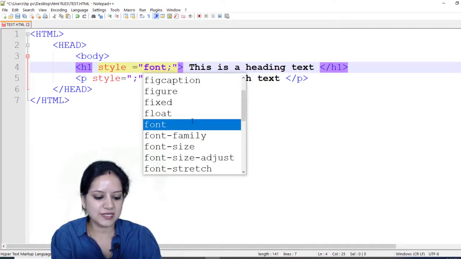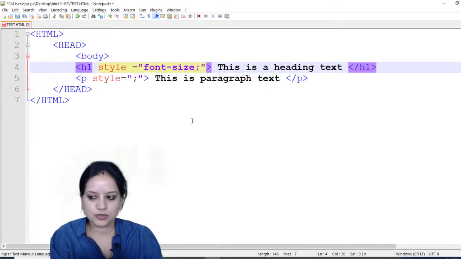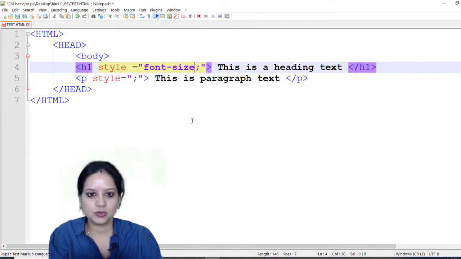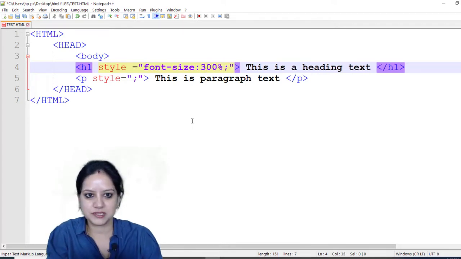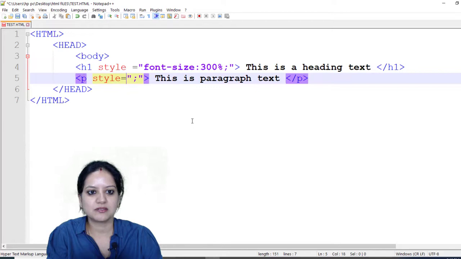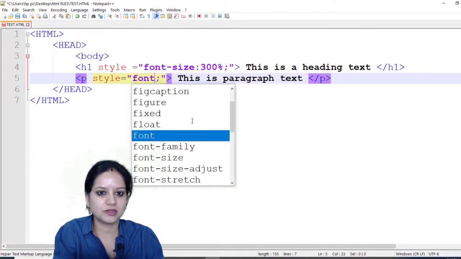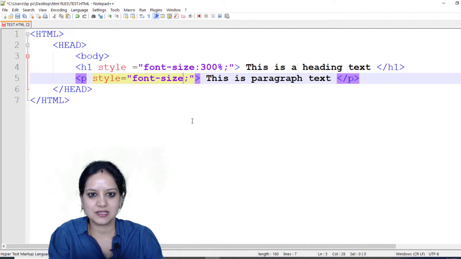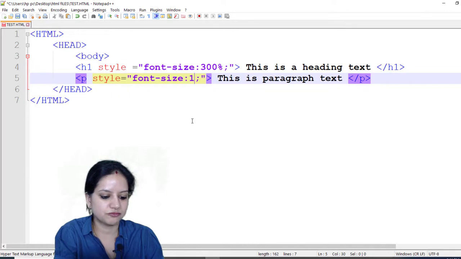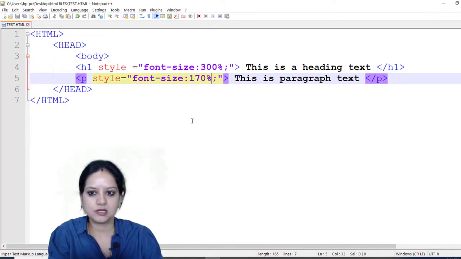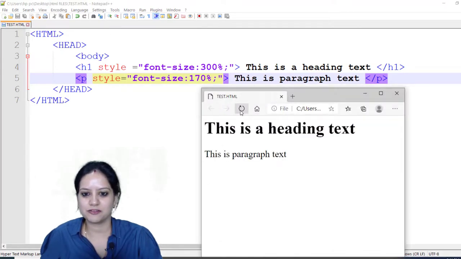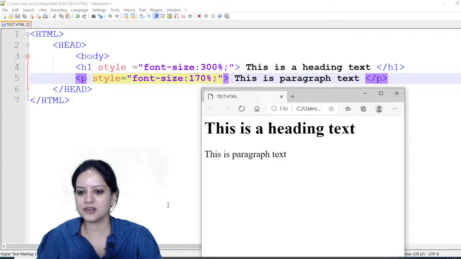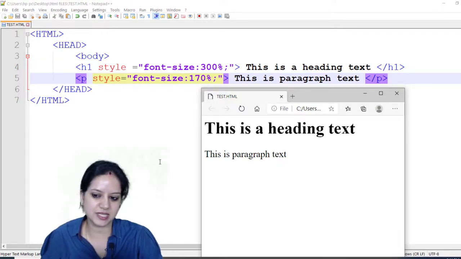How about changing the size? If you want to change the font size, you will write down font size, a colon, and you will say 300%. Okay. Similarly, for this P style, let's say you want the font size as a value, we can select any, maybe 160 or 170%. Okay. And now what we will do is save the page, check the output by refreshing it. Here you go. So you get a different text font size.